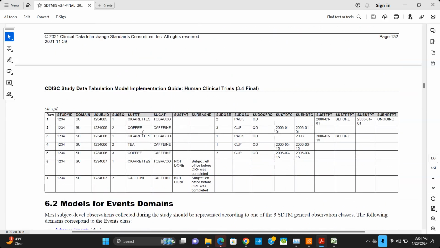Okay, it is very understandable that cigarettes and their category, tobacco, caffeine, all these are pretty much standard, based on one to two years of experience, or on continuous reading and the variable definitions. Based on that, we can create a particular dataset.